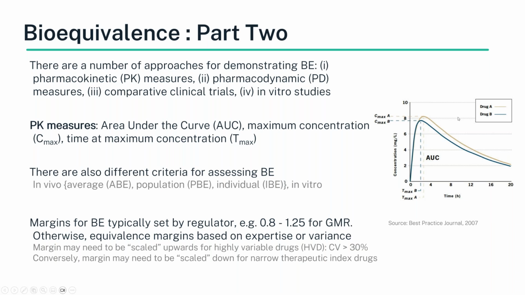So if you look over on the right hand side of the slide here, you can see that we've a little graph here that is the concentration time curve. And so on the y-axis, you have the concentration of the drug, and on the x-axis, you have the time. And so this curve is used to analyze the rate of absorption and elimination of the drug of interest in the blood or plasma.